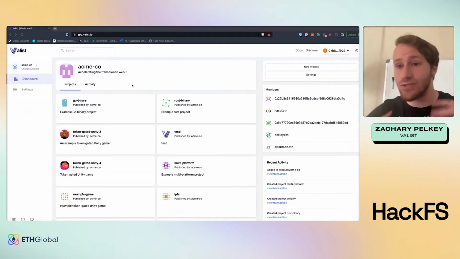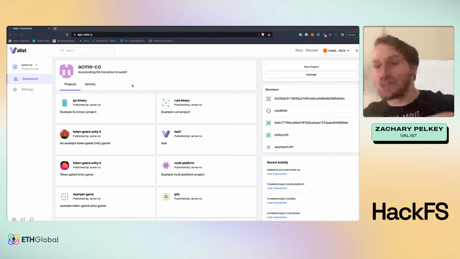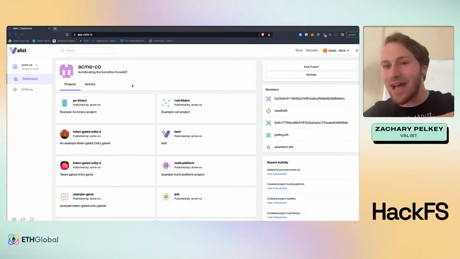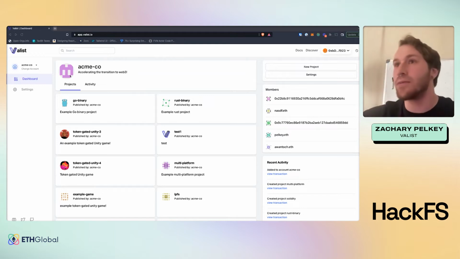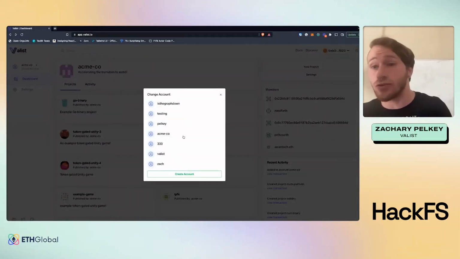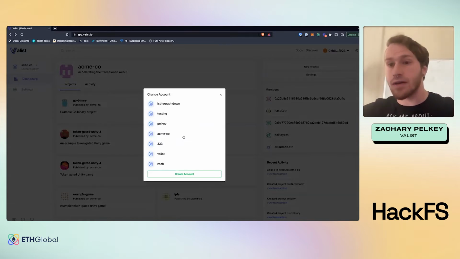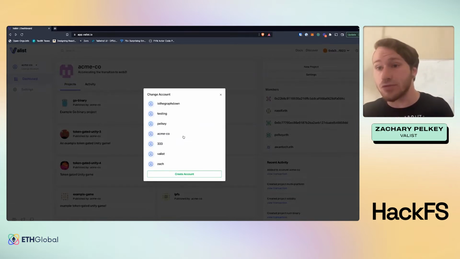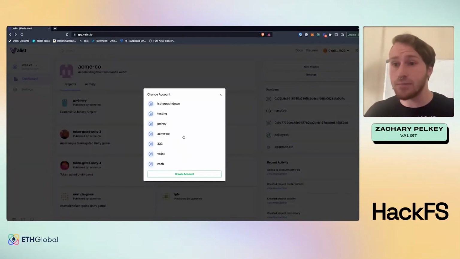Okay, cool. Let's just jump into it. So this is the Valist dashboard. You can find us on app.valist.io. I'm just going to take it from the beginning. So the first thing on Valist is we need to create an account. Now, accounts on Valist are an immutable namespace. So once you create it, you have the namespace.